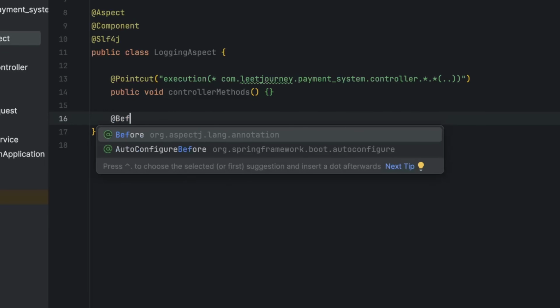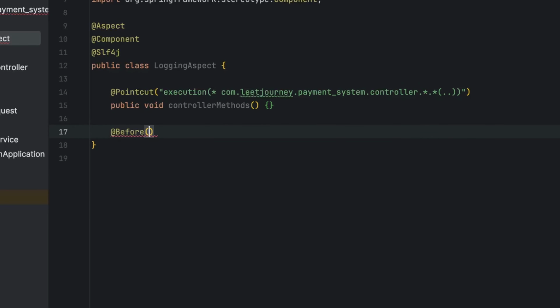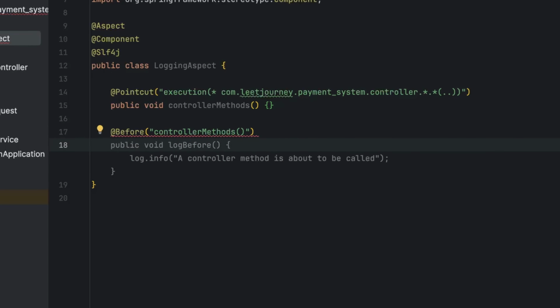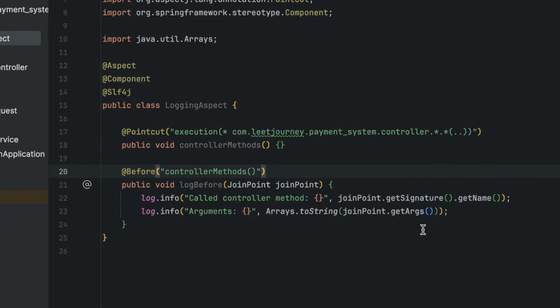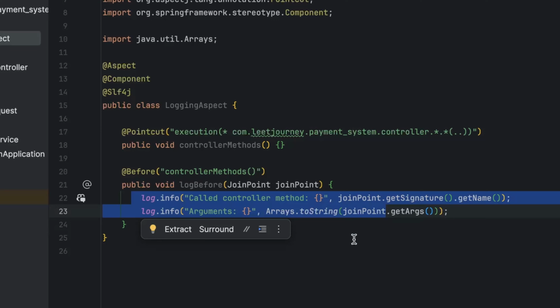So we're going to add a before annotation, and this is going to run before this point cut here, the controller methods. And what we want to do is add some logging. I'm simply going to add this method called log before, where we're going to pass the join point and we're going to log a few things.